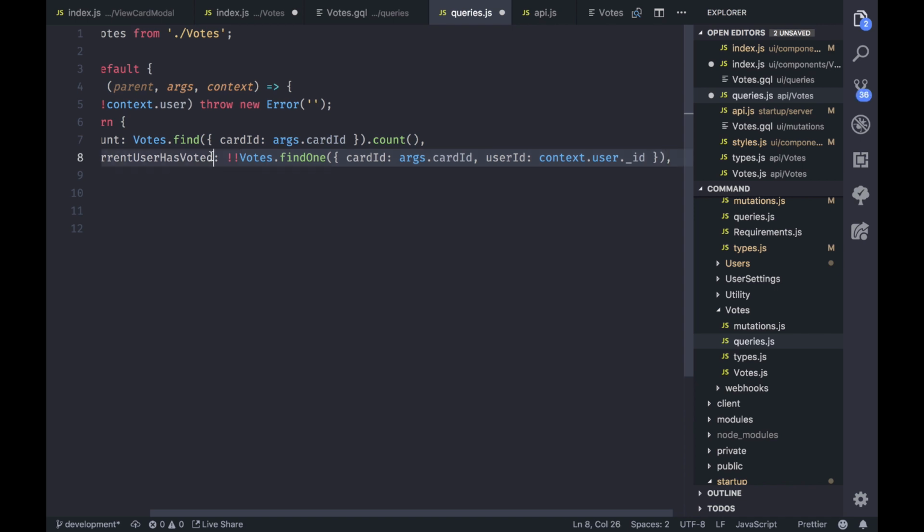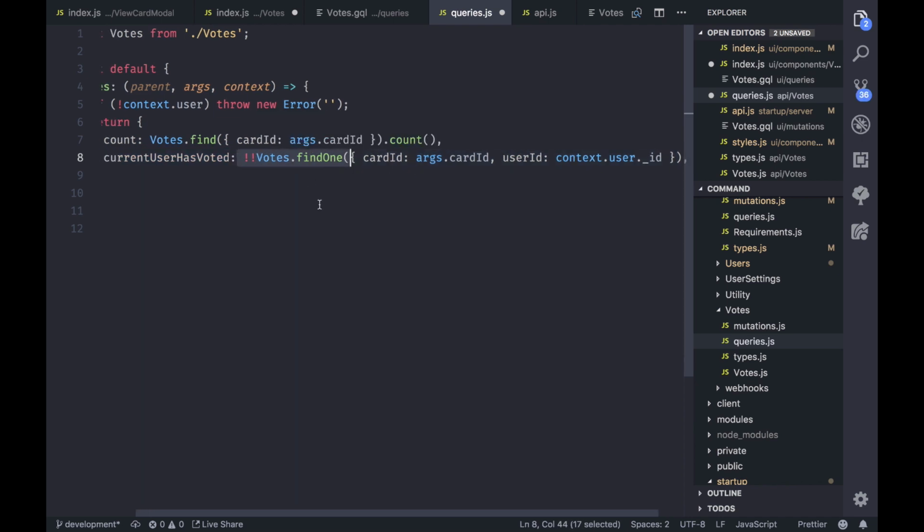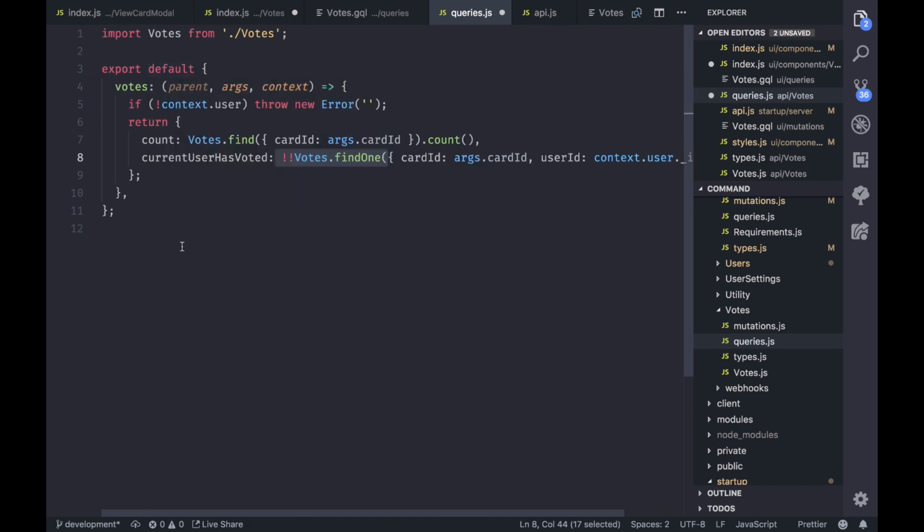So this is a neat trick for dealing with Boolean values, but this way I don't have to say, oh, vote._id exists or some nonsense like that. I can just say, hey, if that object comes back from the database, that's a true. If it doesn't, that's a false. Simple as that. So this is the bulk of our query.